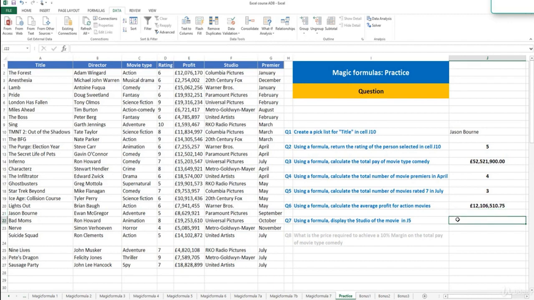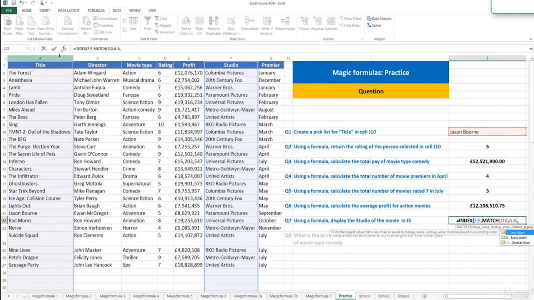Using a formula, display the studio of our movie. We will use the INDEX function here, combining with the MATCH function, equal INDEX. We are looking for the studio in column F, comma. We are going to nest a MATCH function into the INDEX function to find out if our movie, Jason Bourne, comma, exists in column A, comma, and we are looking for an exact match, 0, and closing the parentheses for both INDEX and MATCH.